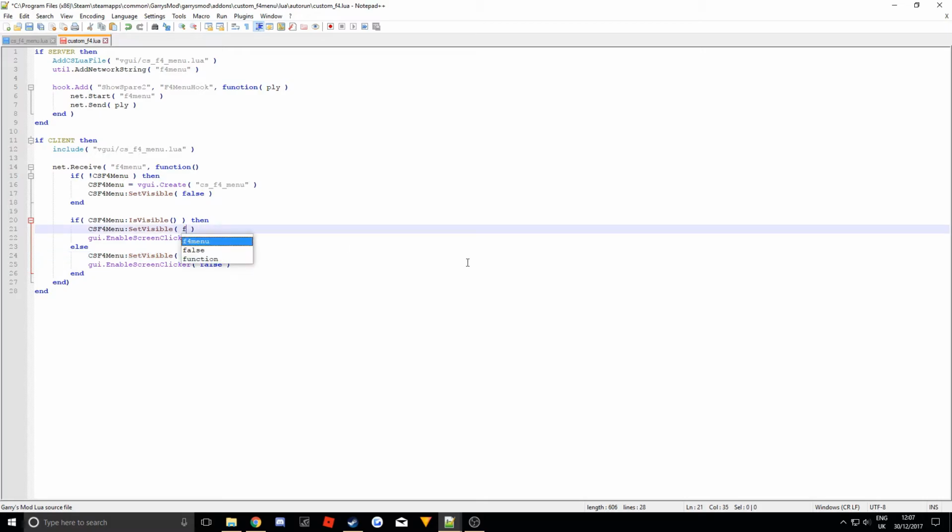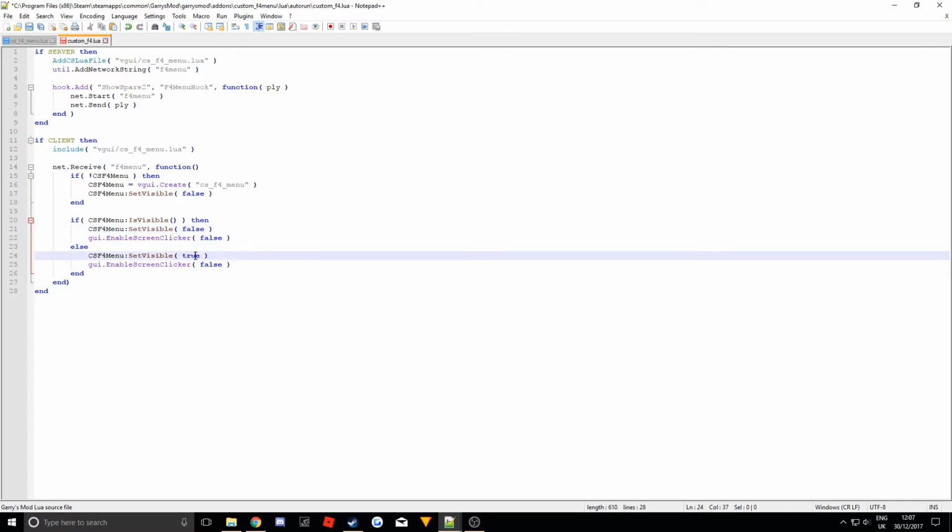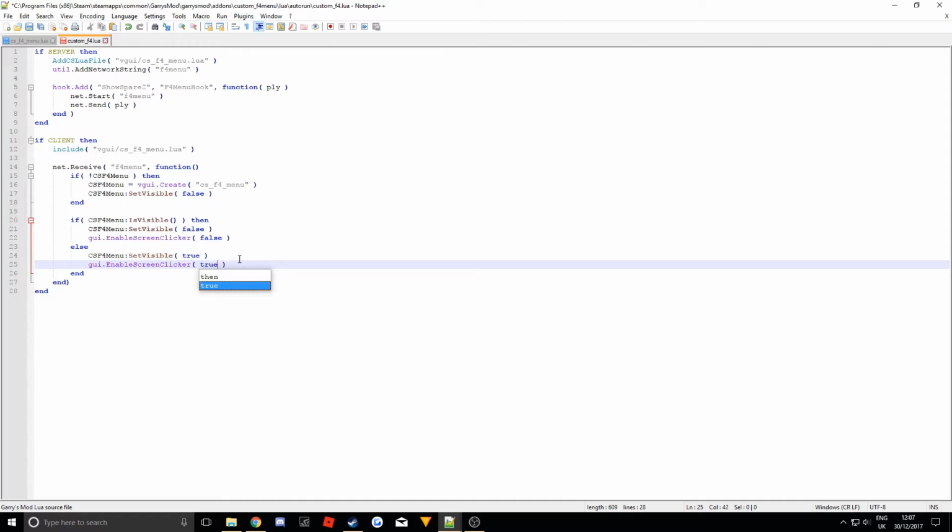Oh, it's meant to be false. What was I talking about? Meant to be false there. And then set visible to true when it's open. If it's not open, set it to true, and we want the user to be able to move the mouse on it when it is open. There we go. So that's that done.